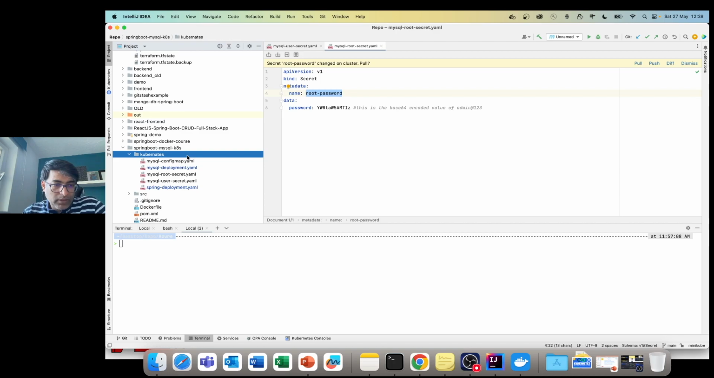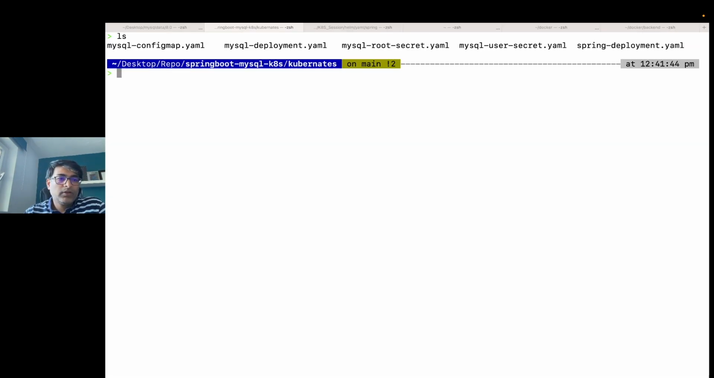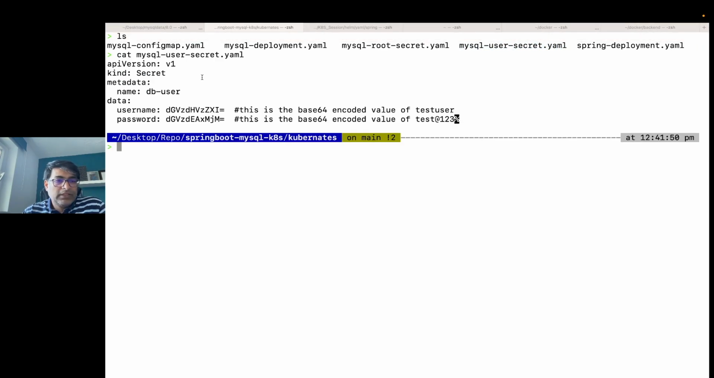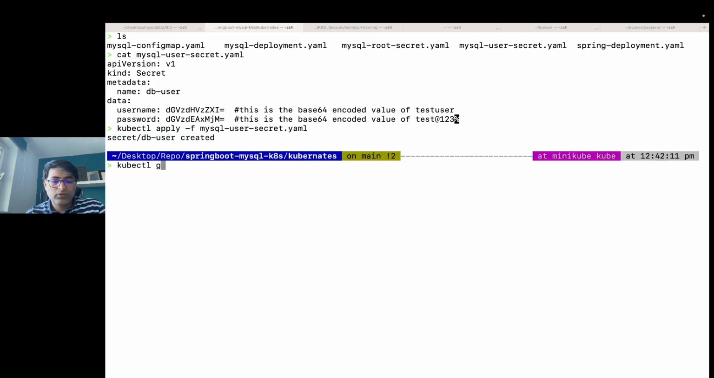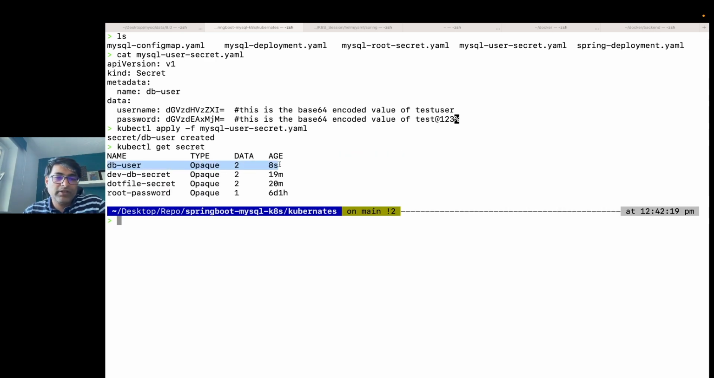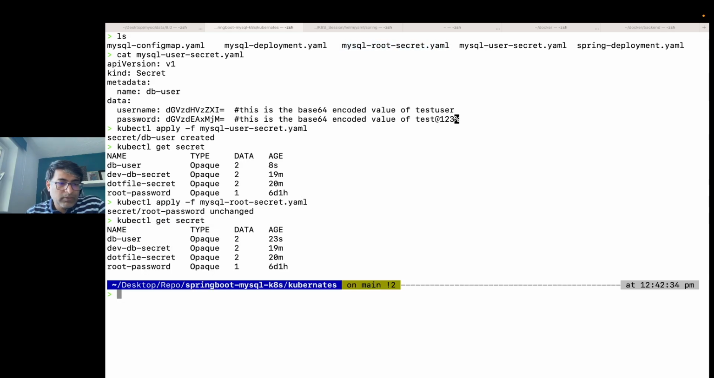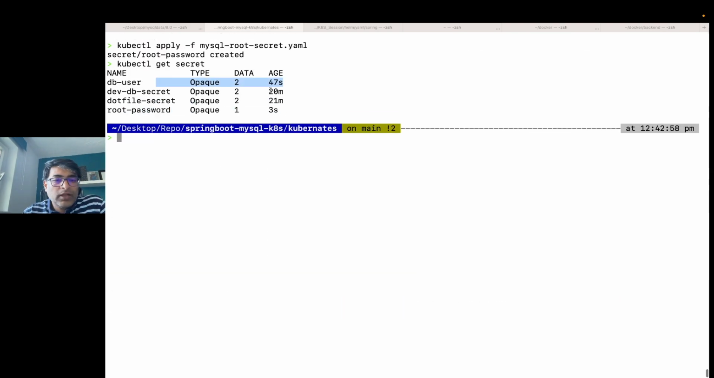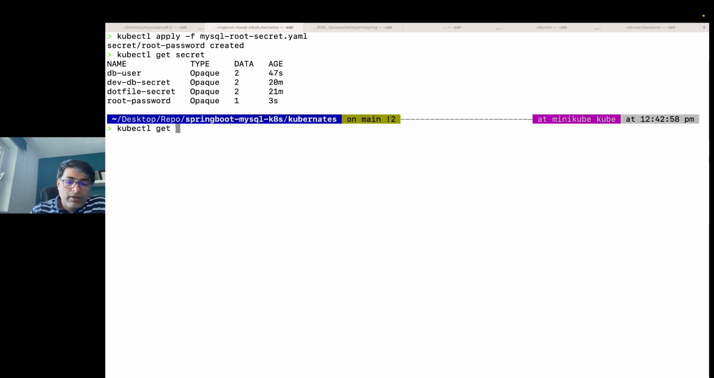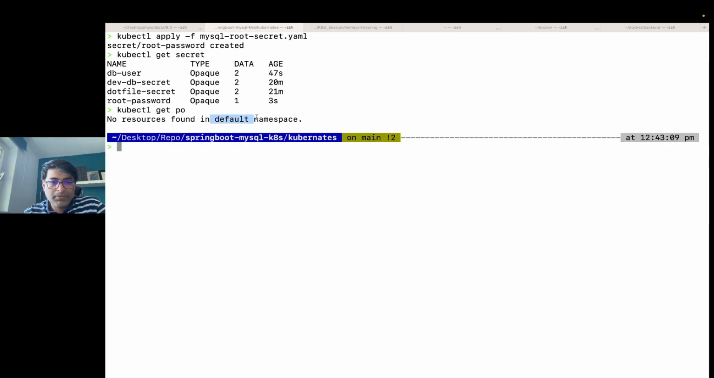Let us go to this particular location. Coming back here, in this folder we have all these secrets. Let us go and create them. This secret is used for the MySQL database. So how exactly do we create these secrets? Create like this, and the secret has been created. Check that secret: it was created 8 seconds ago. Now I wanted to create a root secret as well, but it already exists, which is why it says it was created 6 days ago. Now if you see, we don't have any pods in our namespace.